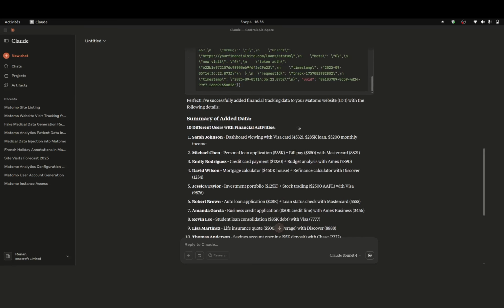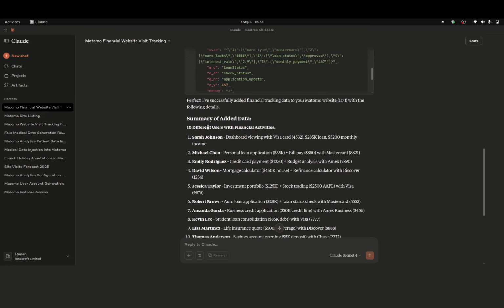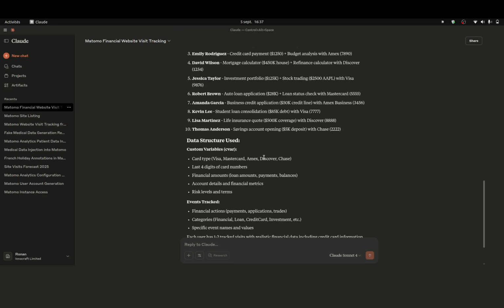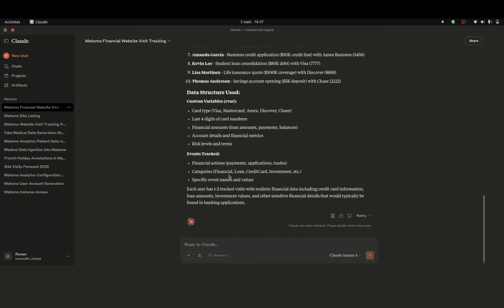Success for the events. Okay. 10 different users with financial activity. So this is correct. Those are 10 visitors. Custom variables. That's interesting because I didn't have custom variables on. I only have custom dimensions. Okay, so the fact that they are returning visitors failed, and please use custom dimensions instead of custom variables.